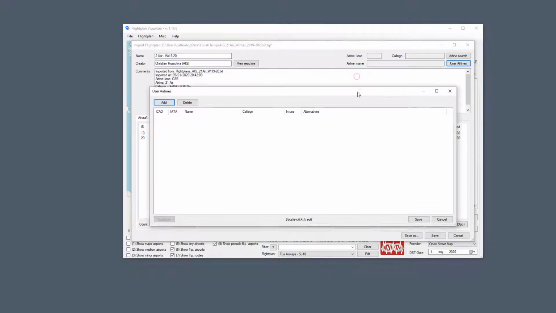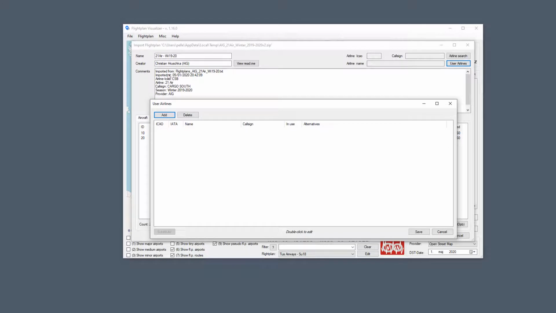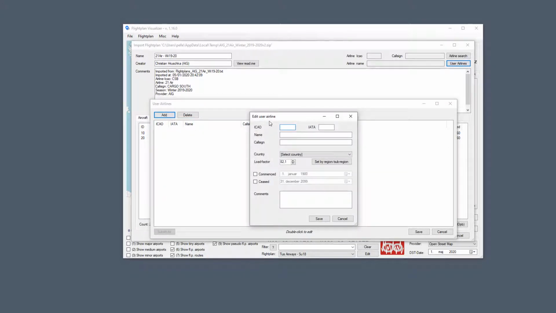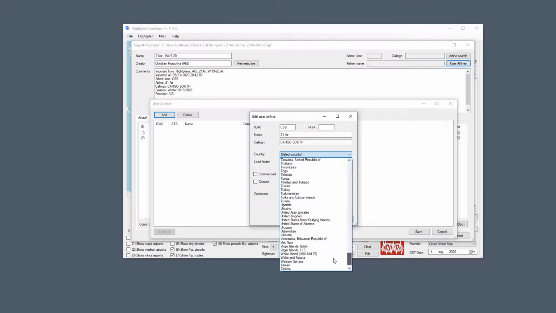I will drag this window a bit. I can see this information up here. I click add. I can see the carrier code is CSB, and the name is 21 Air. I can see the call sign is Cargo South. You cannot see which country it is, but I looked this one up on the internet before, and I know it's from the United States.